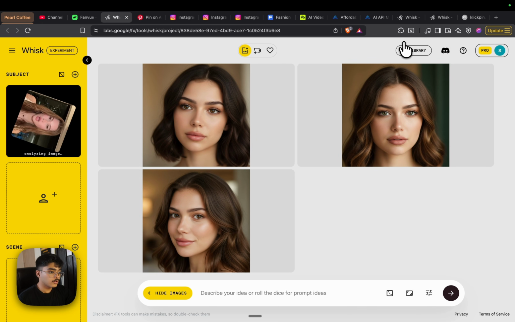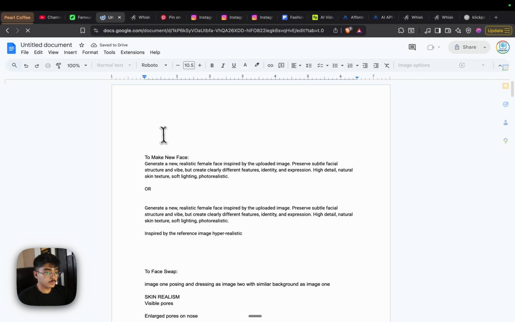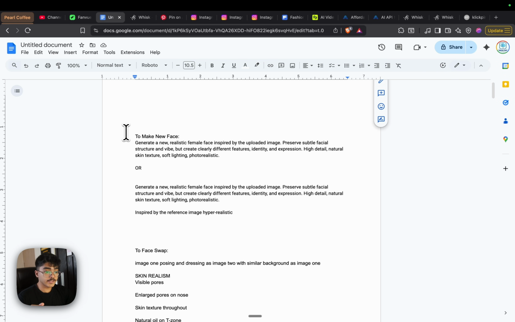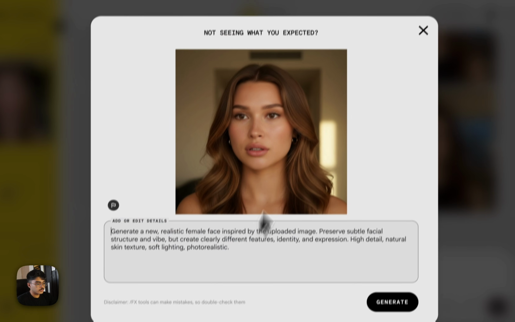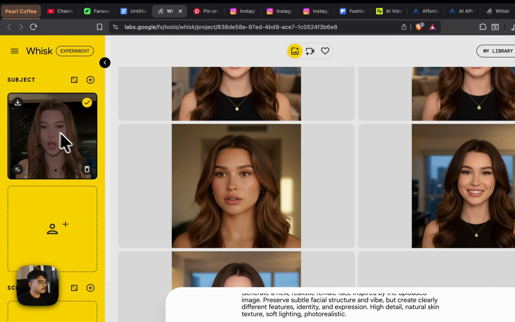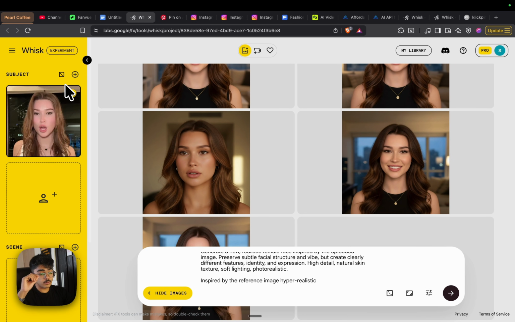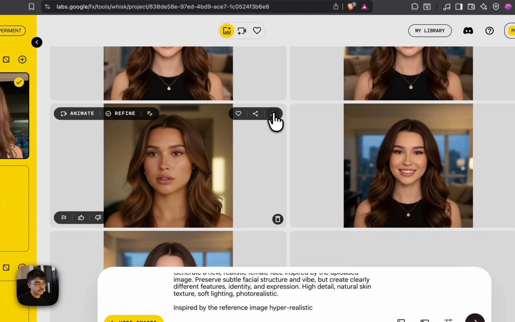I'm gonna go to Google Docs, and then open this Google Doc, which you would be getting under the description of this video. So let's grab the prompt here to generate a new face, and let's paste it here. So we've got this face. Now this face looks slightly different from the original face as she has longer eyes, and we can use this for our AI avatar or our AI influencer. Let's download this image real quick.